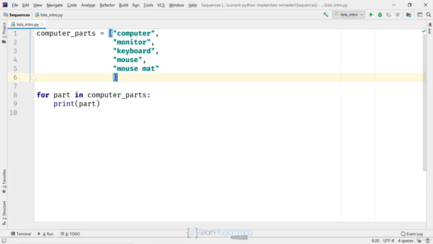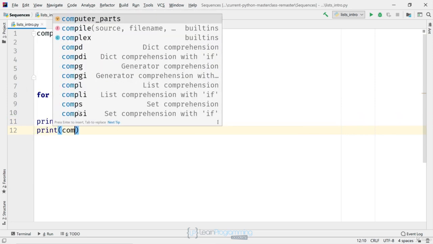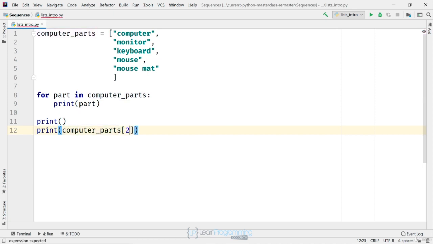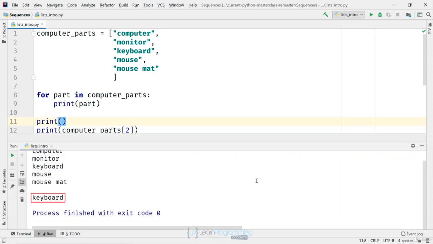So we can refer to individual items in the list using their index position as well. It works exactly the same as we've seen with strings. The third item in the list is keyboard, so that's at index position 2, remembering that indexing starts at 0. So let's have a look at that. Print left to right parentheses here to make a space between lines, and then the next line print computer_parts left square bracket 2 right square bracket and right parentheses. So if we run that, you can see we get the word keyboard printed out.